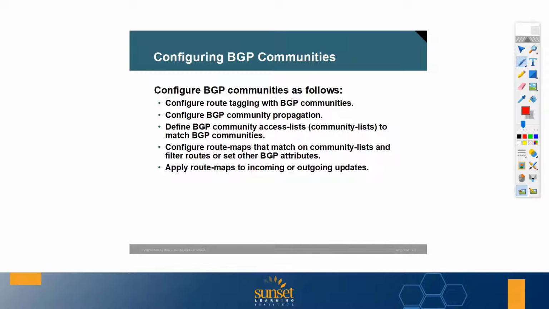We'll then define a community access list. This would be at the service provider in this case. This community string access list that we have created matches those BGP community strings. I'll then create a route map that says if it matches that community string, set this BGP attribute. And I'll apply that route map to either incoming or outgoing updates, typically to incoming updates of the service provider.